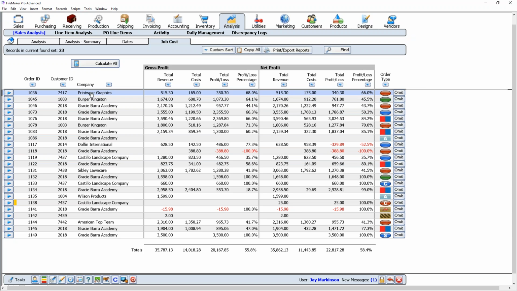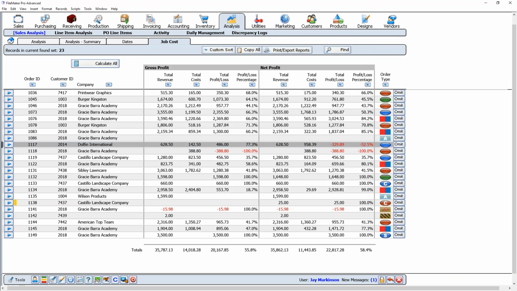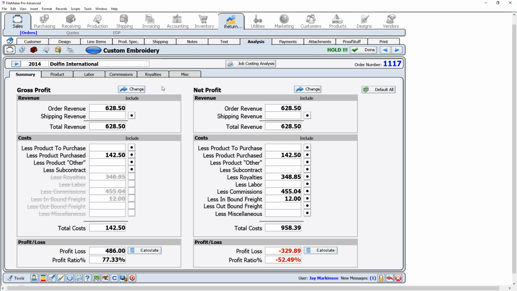If I want more details, like let's say I see some of these losers in here, like this one's a loser, let me go look at it. I click on it, it brings me to the order right to the analysis page. And I can see there's my gross profit analysis and there's my net profit analysis. So I actually lost money on that order, net profit.